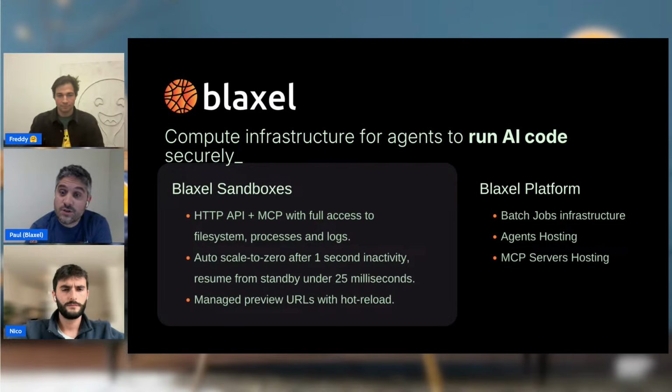We don't force you to use everything, so just pick whatever is the most convenient for you. And honestly, we integrate with all the different great partners we have today. So we just want to provide you the best CPU infrastructure for your agent.